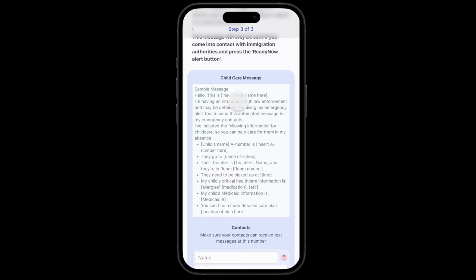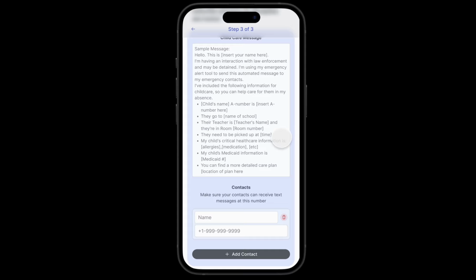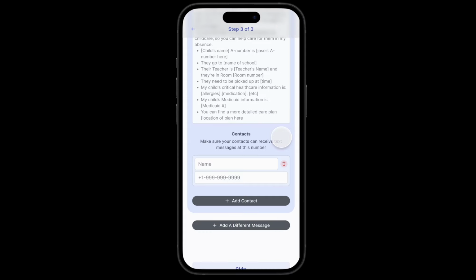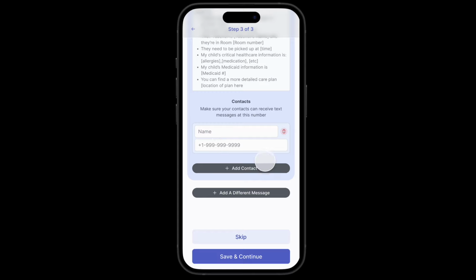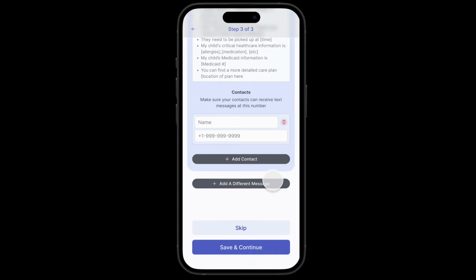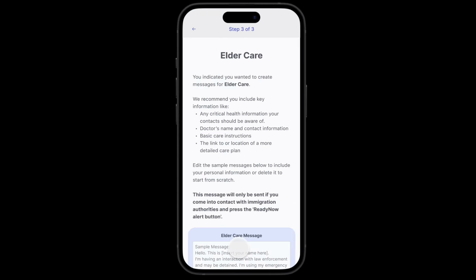Again, you click in here to customize this message with the instructions that would be relevant for your child or children, and then you assign the contacts here. Again, pressing this button to add additional contacts. Maybe you have a different message for your second child, and you want to assign different contacts to that. So you can add as many different messages as you'd like. Again, press skip or save and continue.